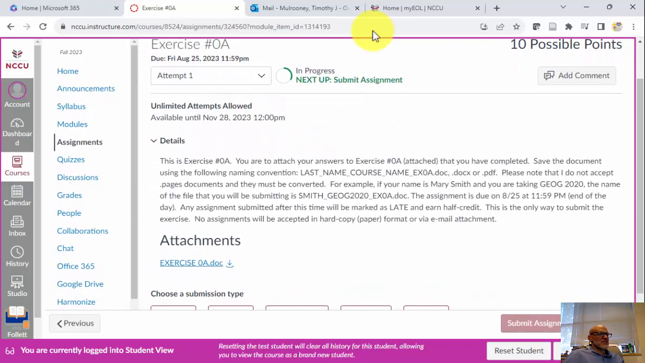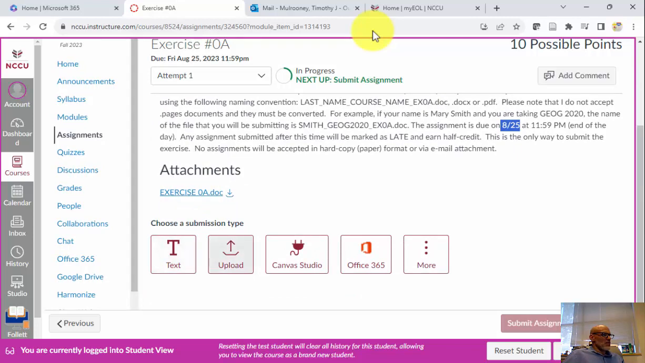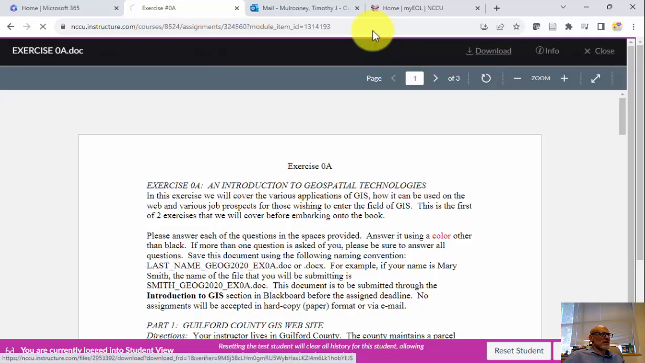You can see this exercise, these directions all look the same here. But this exercise is due on 8/25. And so Friday, August 25th. And then all you're going to do is upload the exercise. So you can see the exercise. I'm going to download it. And this is how all my classes work.